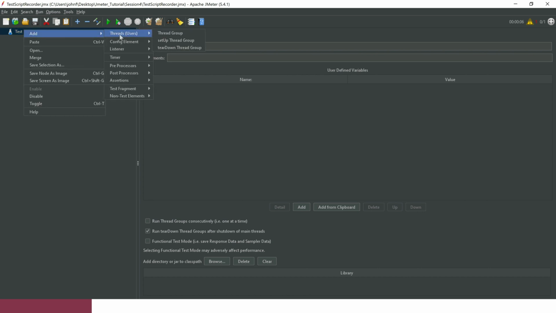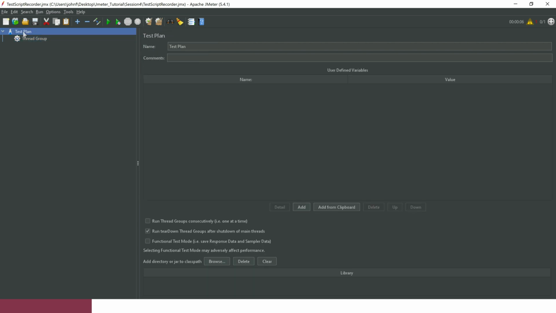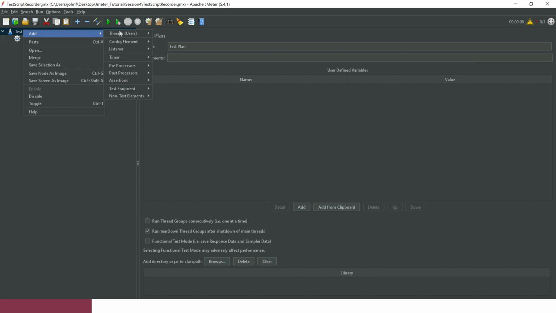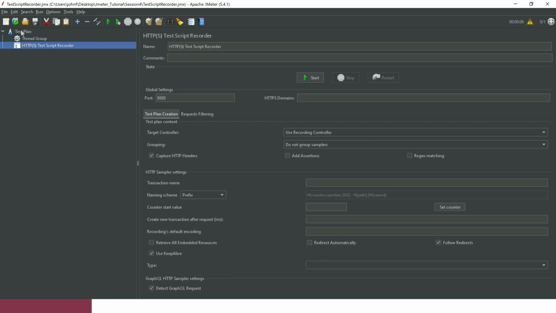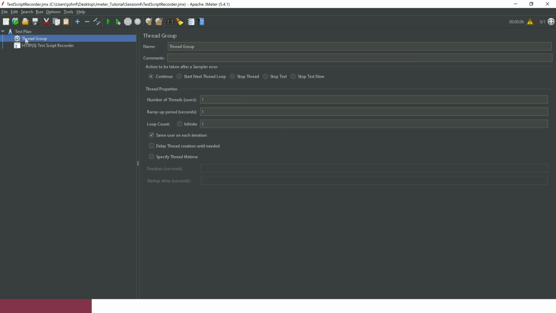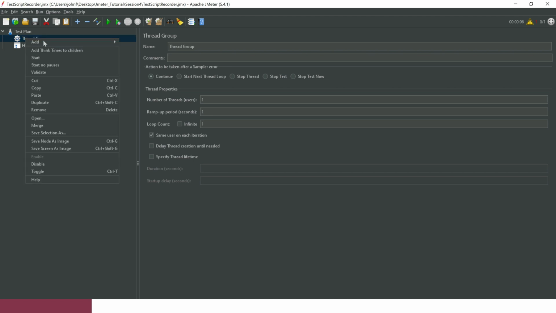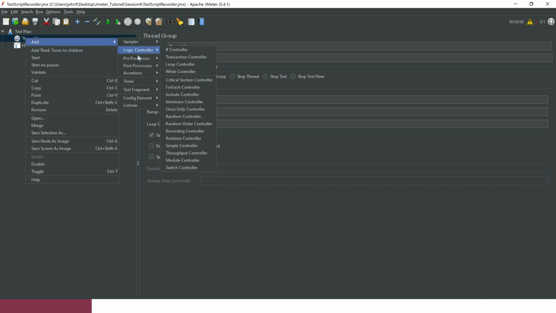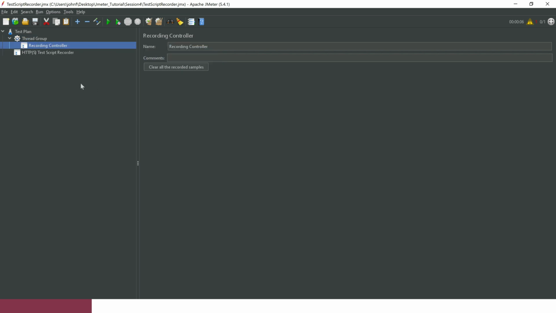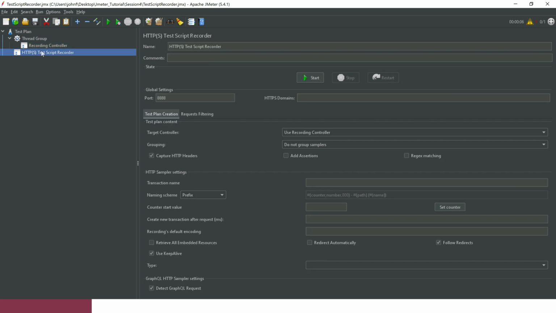I have to add first thread group. Next I need to add non-test elements. In that we need to select HTTPS TestScript recorder. Next we have to add in thread group level logical controller. In that we need to select recording controller. That's it, we are good to go.